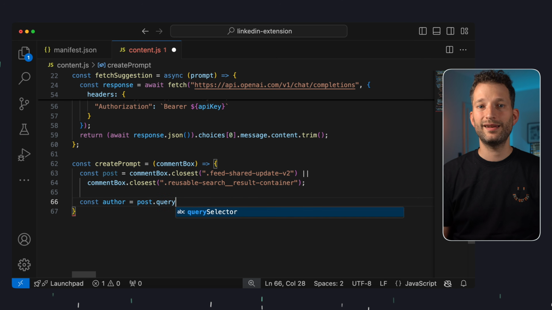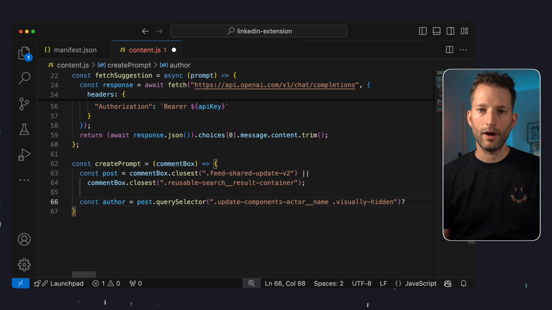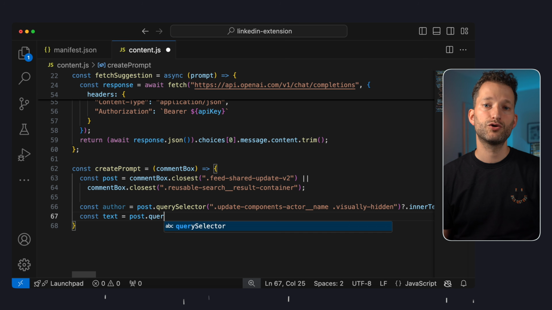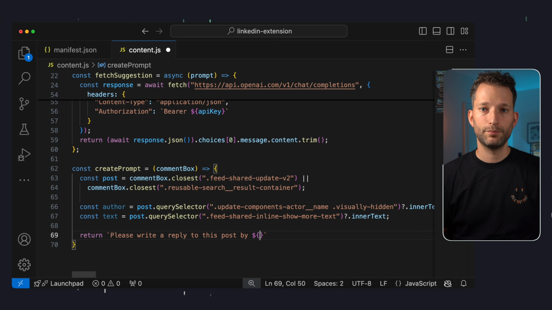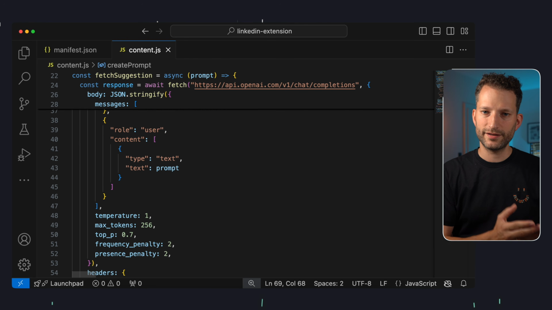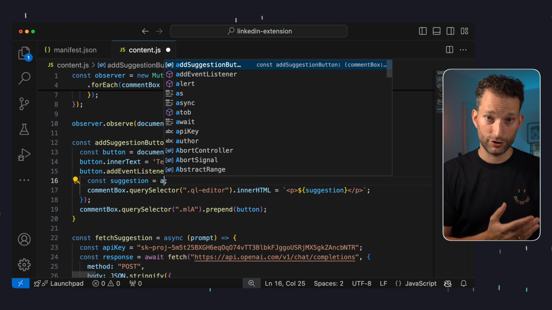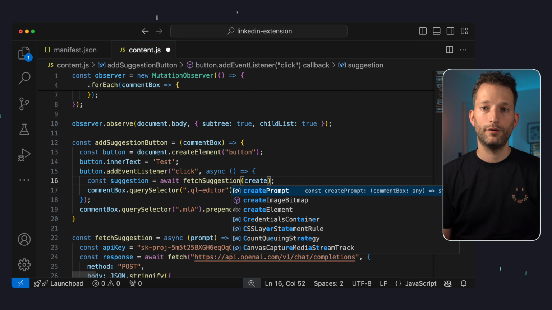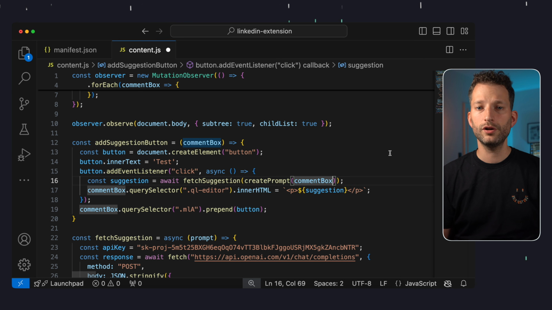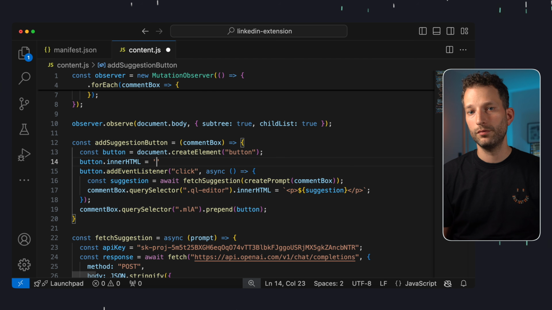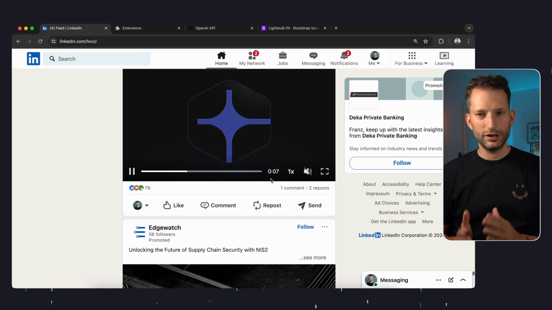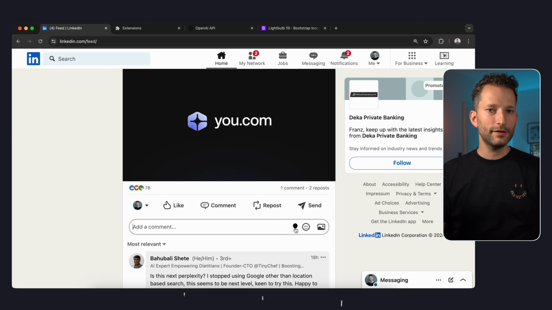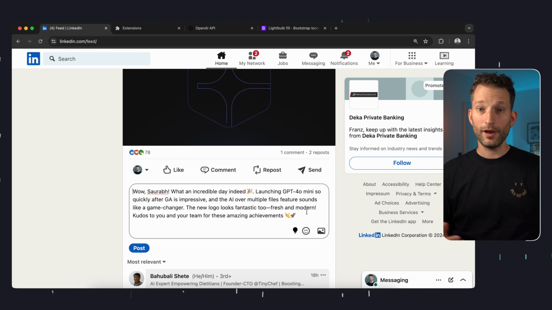From this post element we can then extract the author's name using the right selector. And we can also extract the actual text of the post. The function simply returns, "Please write a reply to this post by author: text." And now we just need to bring everything together. In our addSuggestionButton method we actually call fetchSuggestion and pass in the result of createPrompt as the prompt. Additionally, I'll modify the button and insert a suitable SVG to make it look nicer. And let's go to the browser. After reload, it should work. Yeah, we have a nice button and after a click we get a reply suggestion.